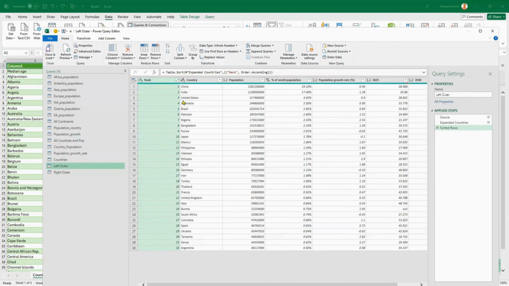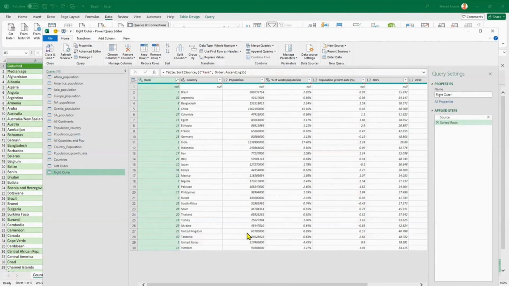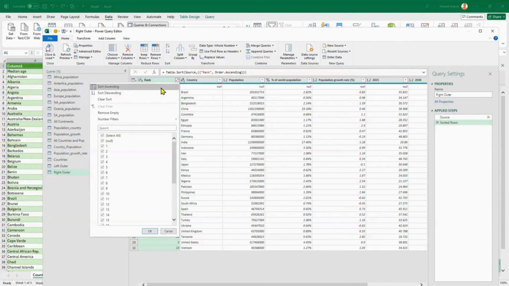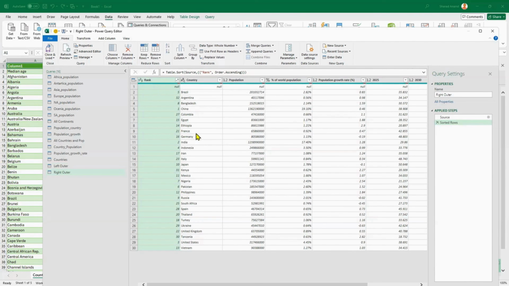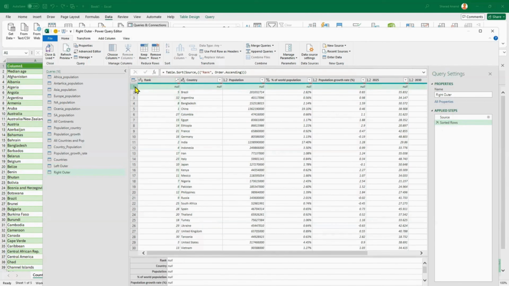Now, this is showing whatever matched in the first column. This is showing whatever matched in the second column. And over here, we have a null value. And I'm going to sort it, of course, ascendingly. So one we have in China, India. And this one, we don't need that, because it was there in the first one.